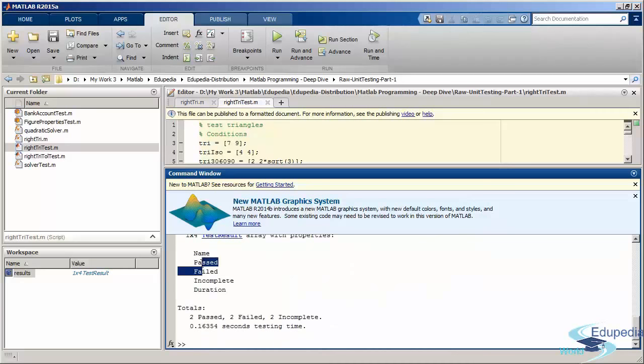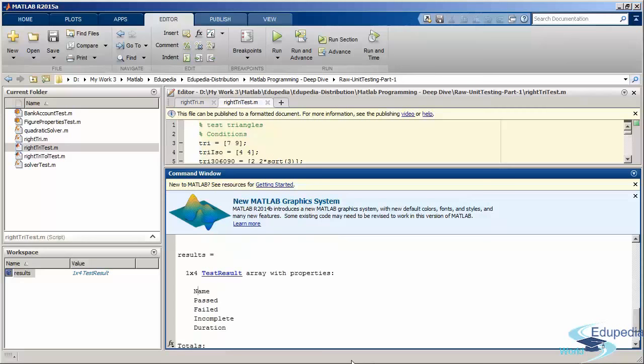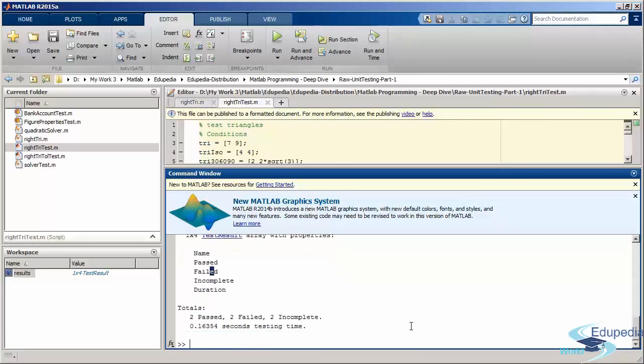Oh yes, and one more thing, the result is basically a 1x4 array with properties of name, passed, failed, incomplete and duration. We can look into all of these properties independently. One more good thing about runtests is that it also tells us about the time that has passed in testing. So it is about 0.16354 seconds that Matlab has taken to run all of these 4 tests. So we have 2 passed tests, that is test 1 and test 2, and 2 failed and 2 incomplete tests, that are test 3 and test 4.